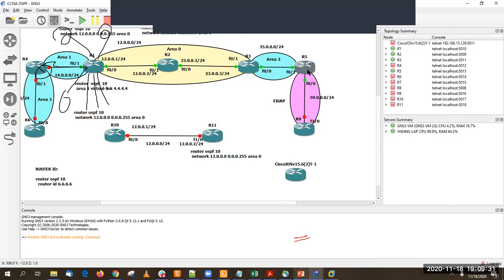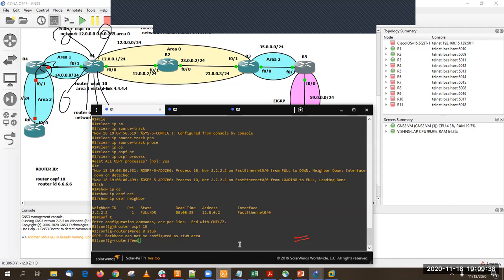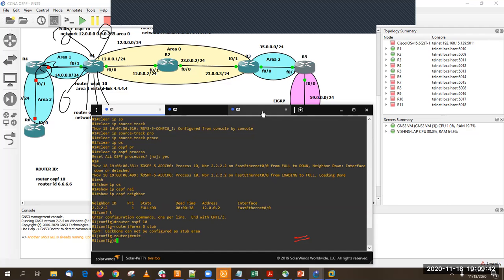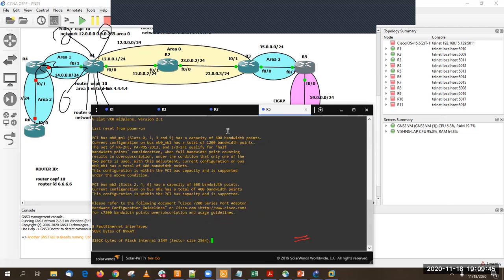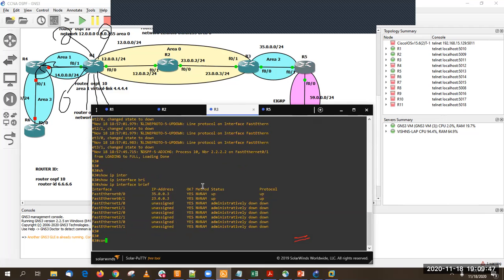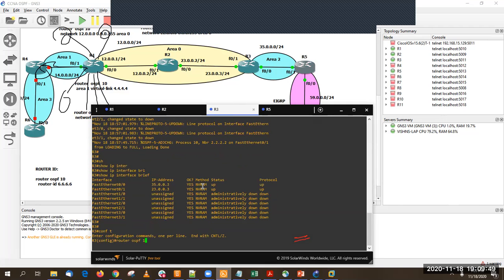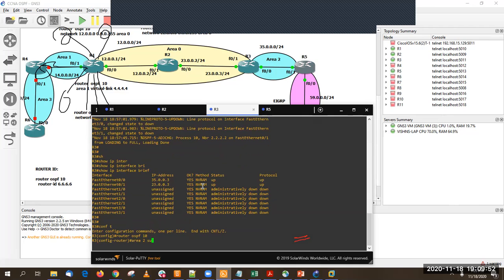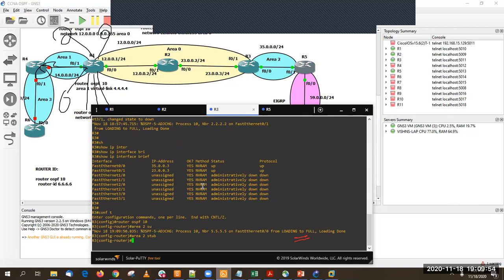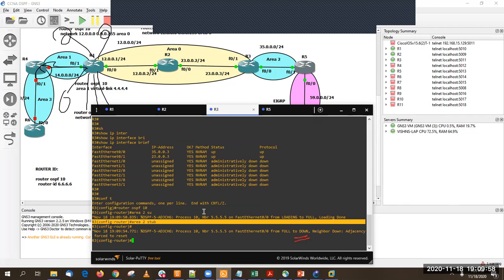So let me just open R5. In the meantime, I'll configure R3's area 2 side as stub area. Let's go to R3. Yes, R5 came up. R3: configure terminal, router OSPF 10, area 2 stub. That's it. This is the command to configure area 2 as stub area. Go inside the router OSPF mode and type area 2 stub.